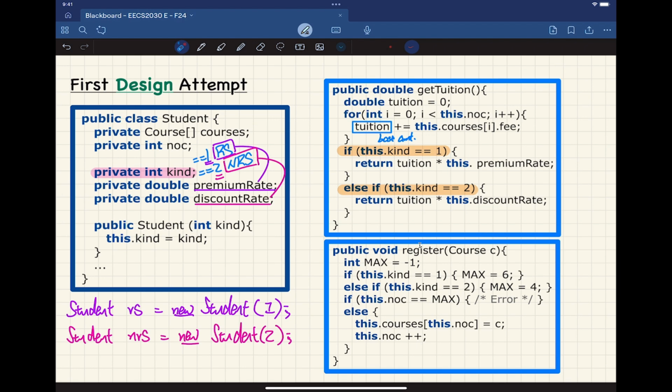Something very similar for the register method. For resident students, we can allow them to register up to 6 courses because they live on campus, for example. But non-resident students, because they live outside the campus, are only allowed to take up to 4, let's say. So we're doing something very similar when the kind is equal to 1 versus 2. The maximum allowance will be set to either 6 or 4 accordingly.